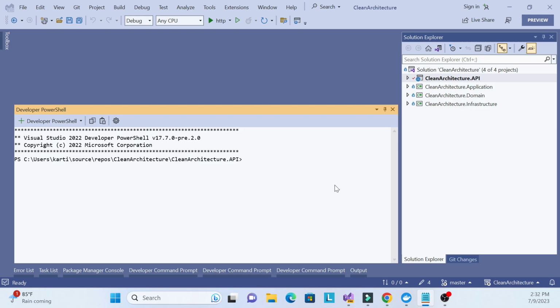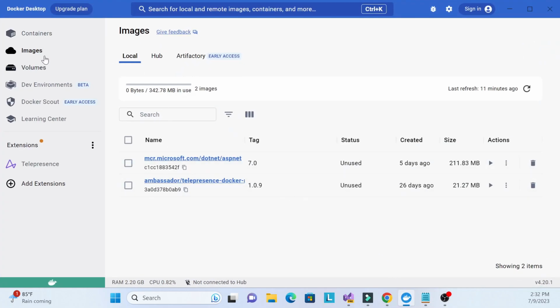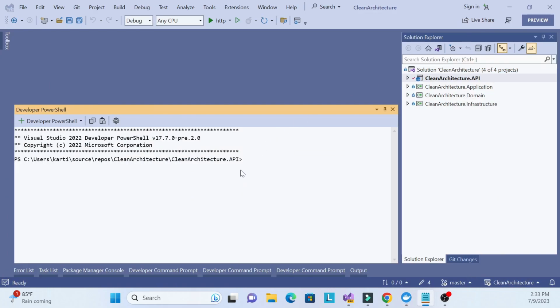Before that, first you have to open and run the Docker Desktop app on your machine, so that it can find it in the environment and then create images. If it's not running, you will definitely get an error. I've already opened it over here, and you can see there are no images. Once I hit that command, the image will appear over here, and that will verify it as well. So let me run that command.